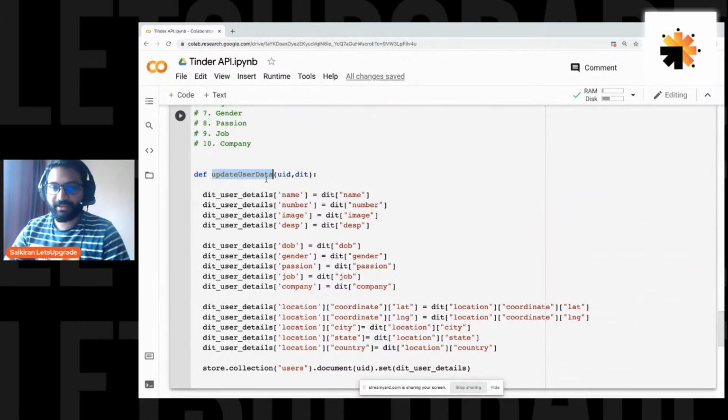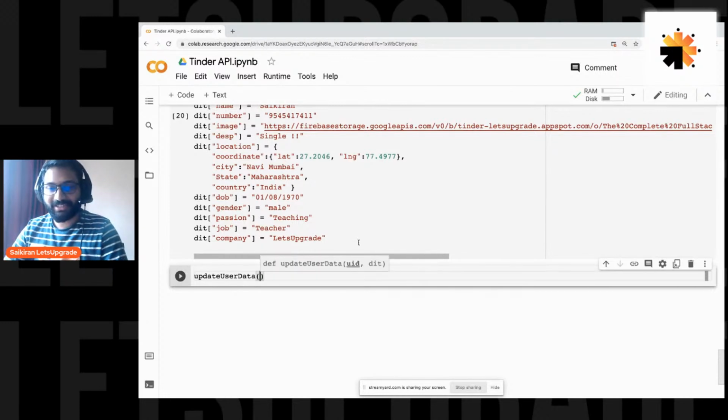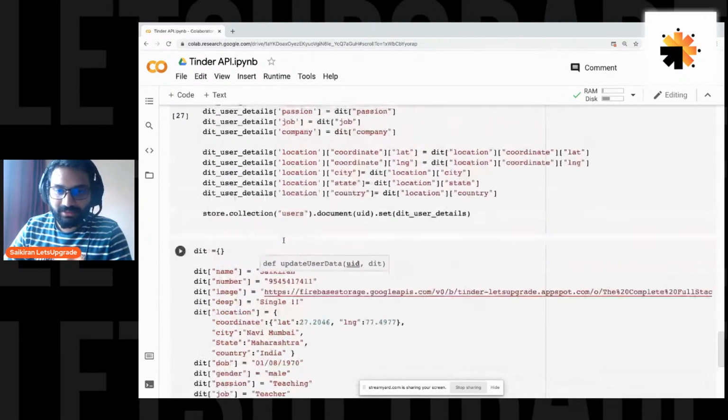Okay, update user data. Inside update user data, what's the time, by the way? Guys, please tell me in the chat. I can see it, but you tell me what's the time. I will understand what's the lag coming from this side.